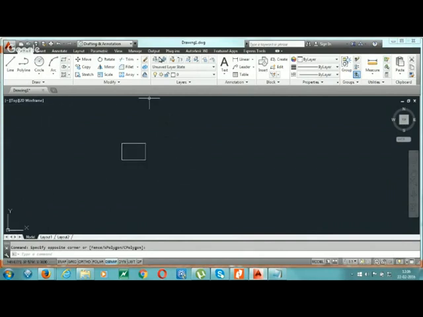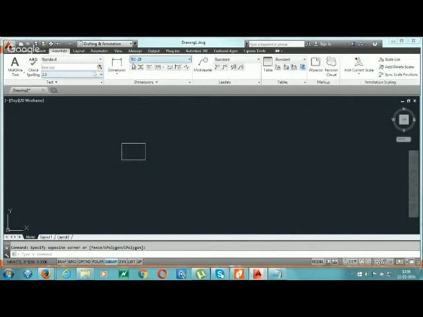Now with the help of dimension I will show you. This is 6, this is 4. So when we are using commands, we prefer the command line. We are using all commands with the help of keyboard.